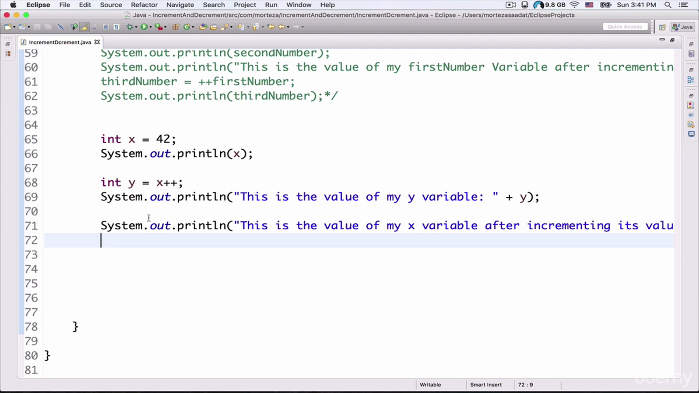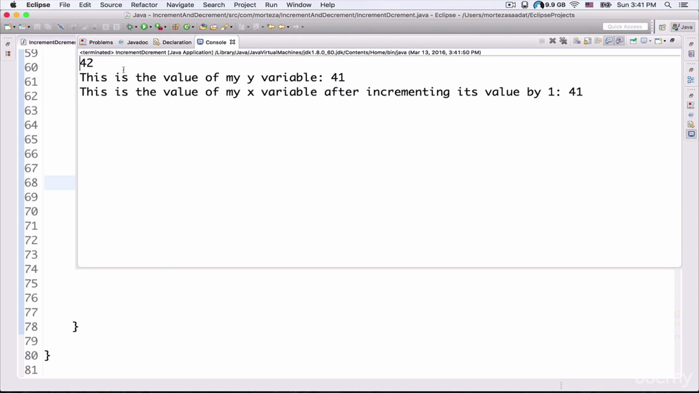Okay, so now if I actually use the prefix operator on my variable name here, minus minus x, okay, so now let's actually run our project and see what happens. So as you can see here, the value of my y variable is 41, okay, and the value of my x variable is 41, as you can see here.